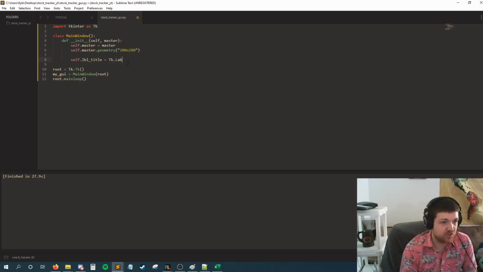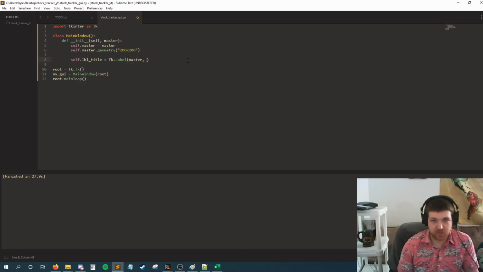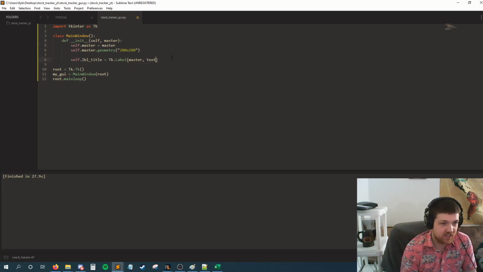So then I'll call the Label object from my tkinter module. And what this does is we pass it master. It needs to know what GUI I am going on. So the only one we have is where we want to put it. And then I can say text is equal to title of my project.